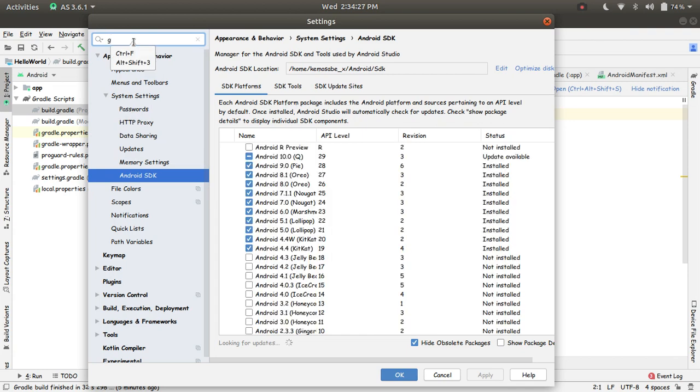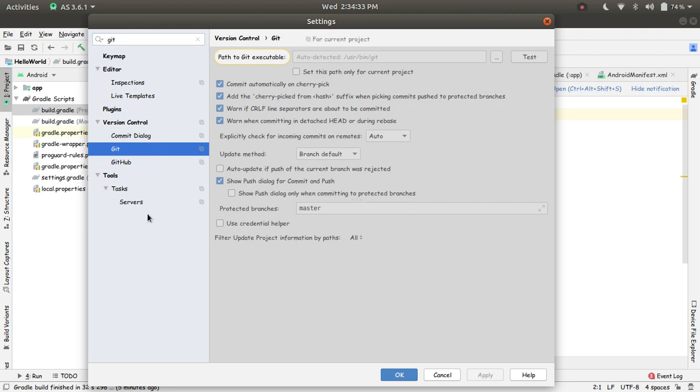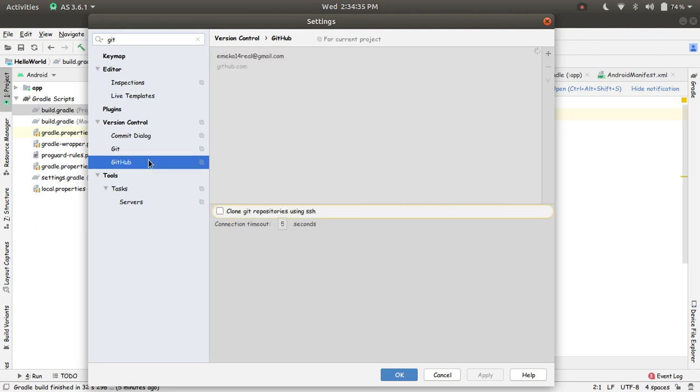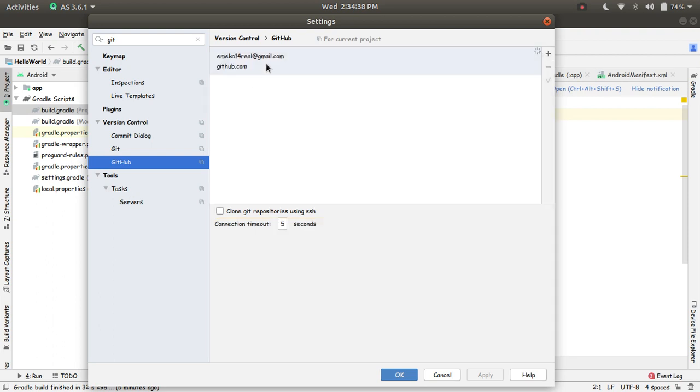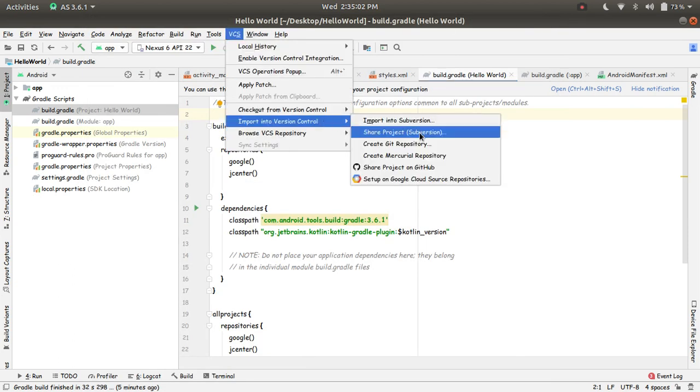Let me search for Git. I think GitHub here. So I actually added my details. So this is my email. I'm not going to expand and show all my details or whatever, but just come here. If you want to add another GitHub account, you can just click plus, and if you want to remove, minus, and then add your details. So when I've added my details, I just come here to import into version control, share on GitHub. It will now use my GitHub account.